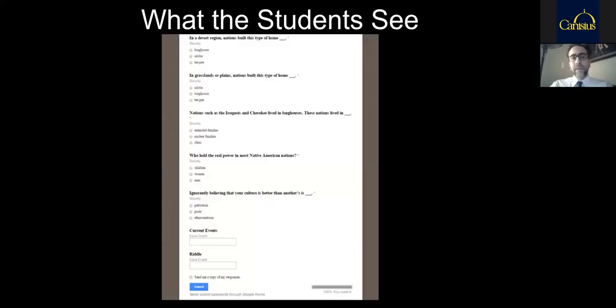So each student will have different lists of possible choices for each question, so it's hard to cheat. If they see that the first answer has been chosen for this question, it may not be the same answer as their own first option, which is very, very important.